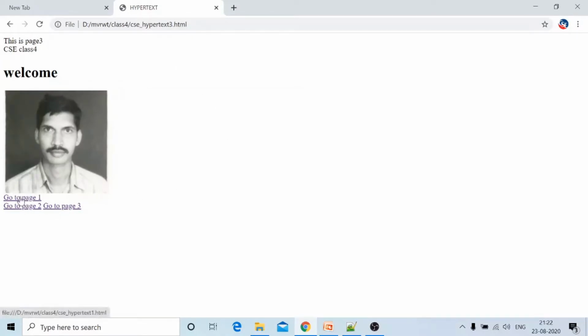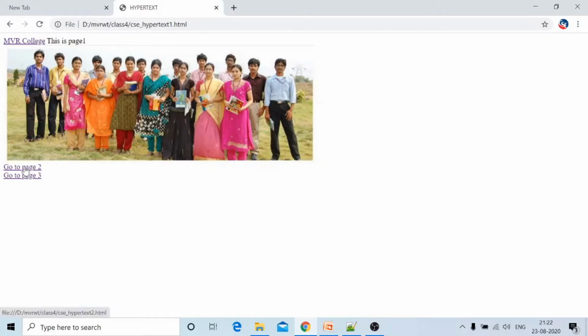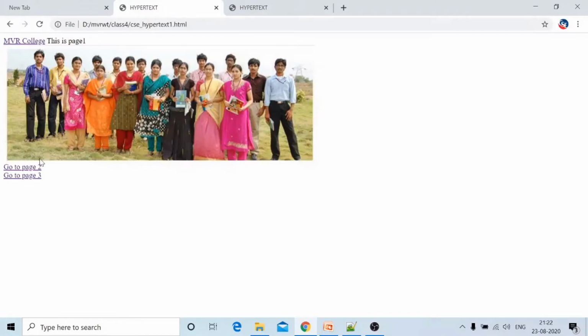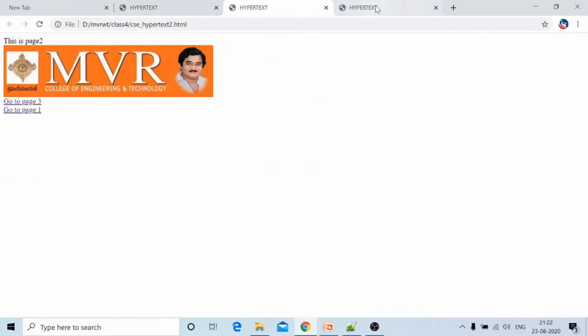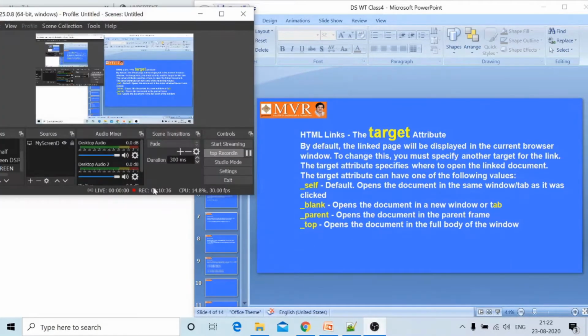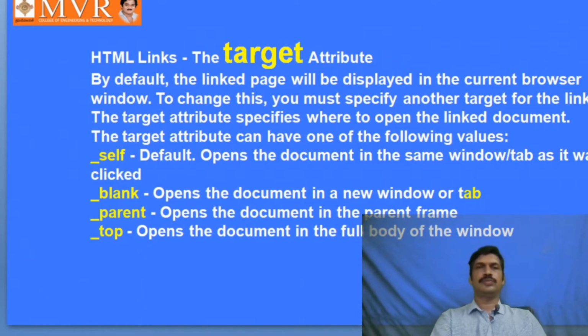Go to page 1, I am going to page 1. If I click go to page 2, page 2 will open in another window. Why is it happening? Because the value of the target is _blank. This is the original window. I click go to page 2 and it opens another window. Okay, this is about the target attribute of HTML.